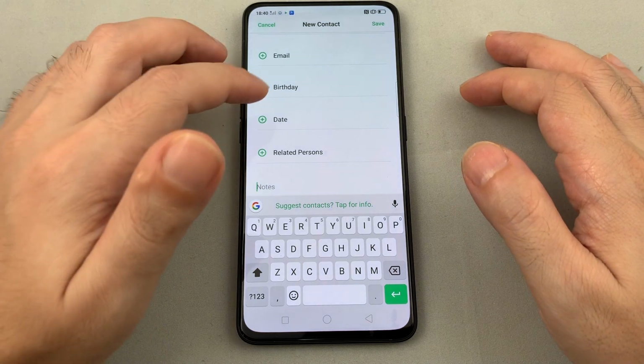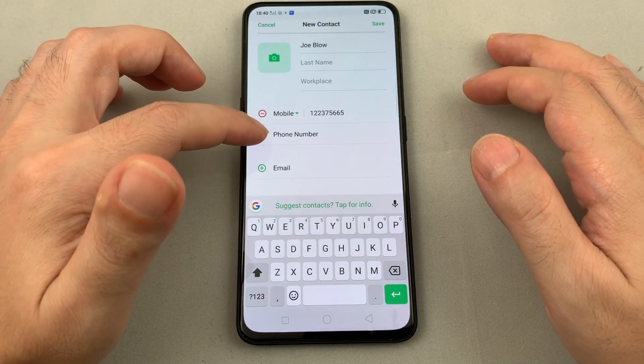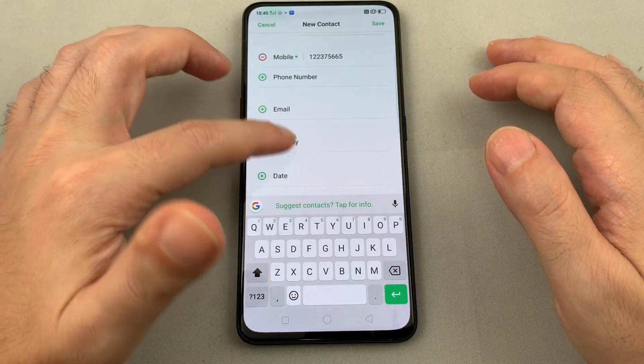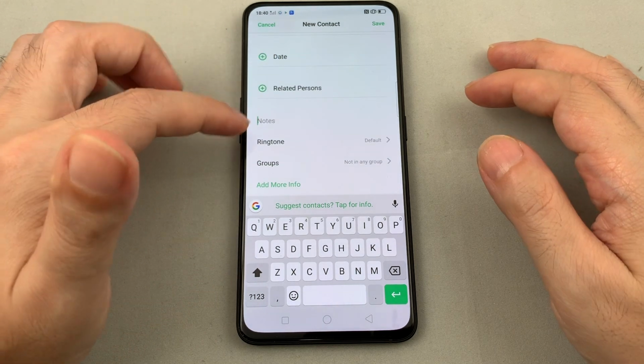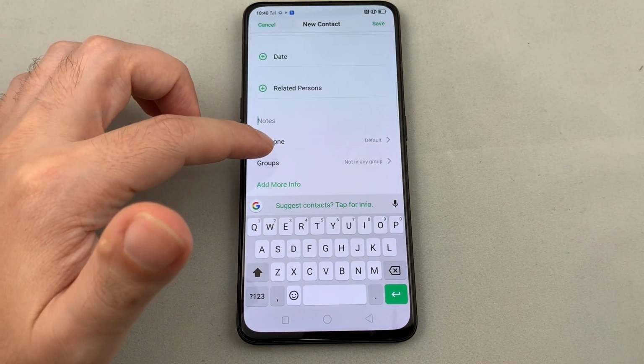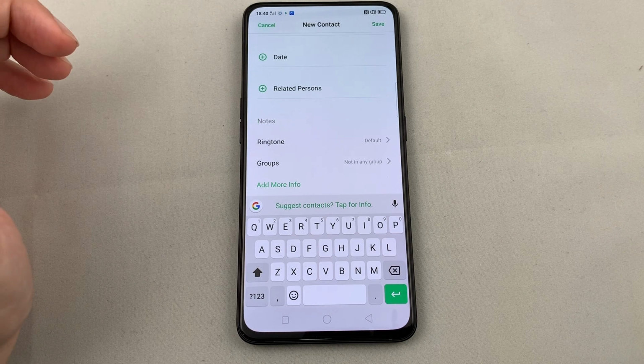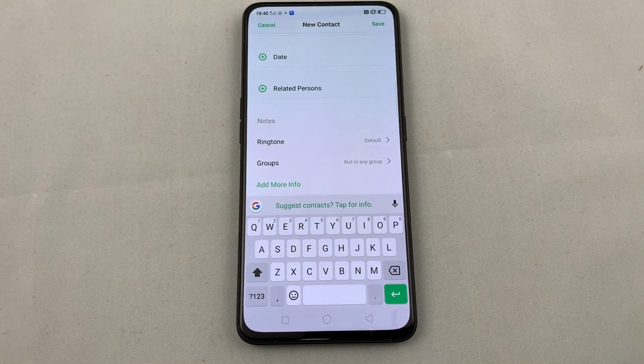Okay, and so there are some additional things you can put in: additional phone numbers, email, birthday, date, etc., related persons. And if you go way down, you can also see that you can set things like custom ringtones, which is actually really cool. So for example, if you put your boss in there and you give him a custom ringtone, you'll know exactly when your boss is calling you to decide whether you want to pick up or not, or send it straight to voicemail.